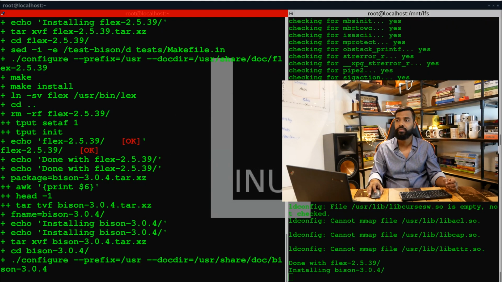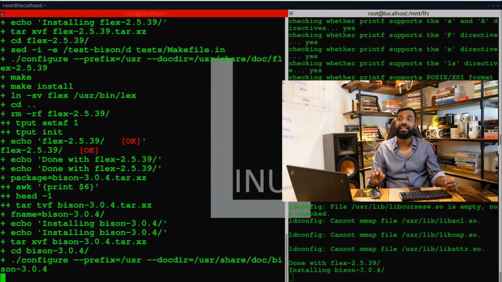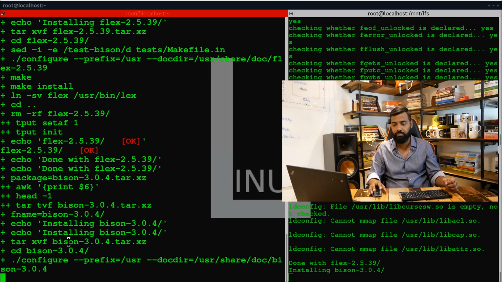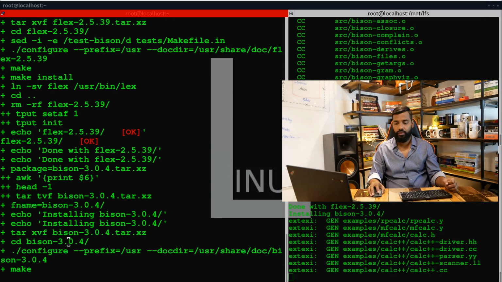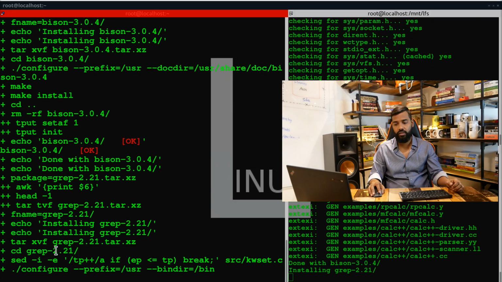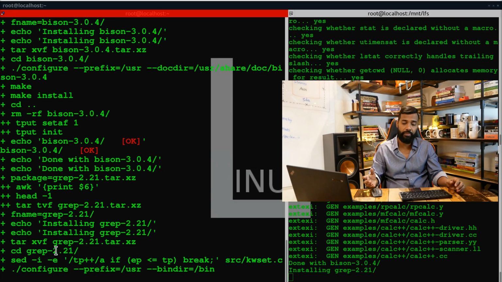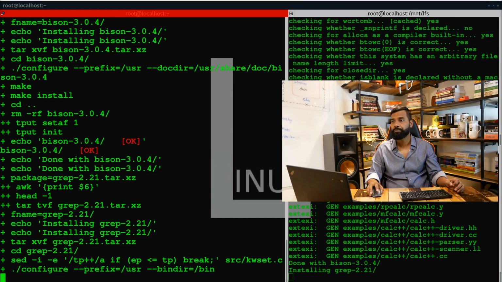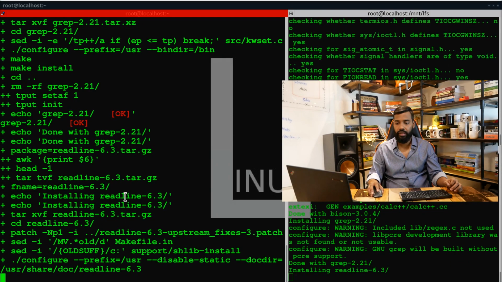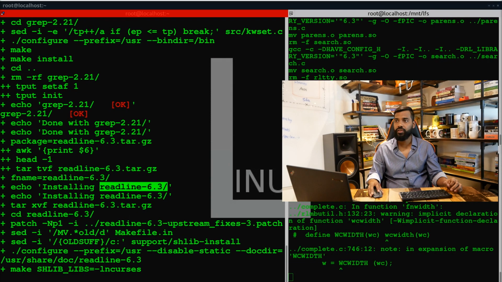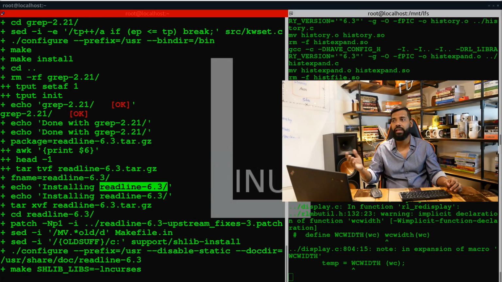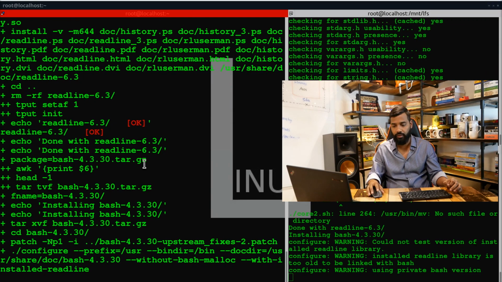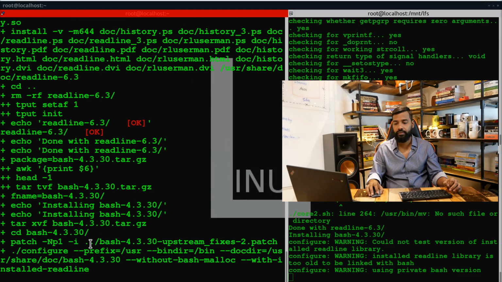As you can see, next package is Grep. After Bison, we will be installing the package Grep. We all know the Grep binary. So as you can see, we are installing the Grep package inside /usr. Clear? Now after make, we are installing the Readline package. That package is responsible for providing some libraries which will be helpful for command line editing and the history. So we are installing the Readline.